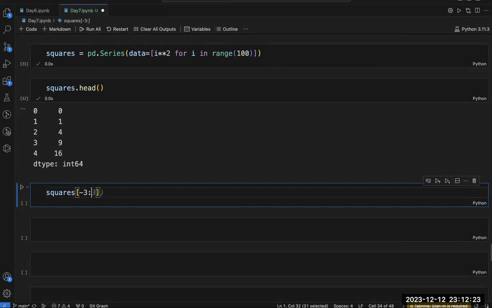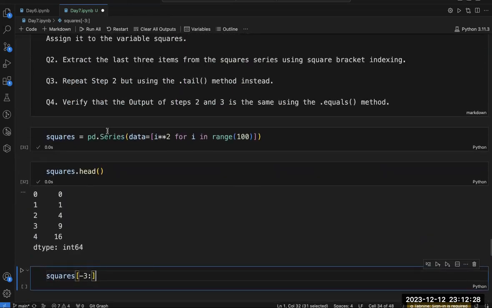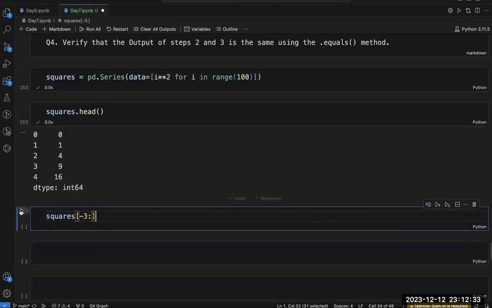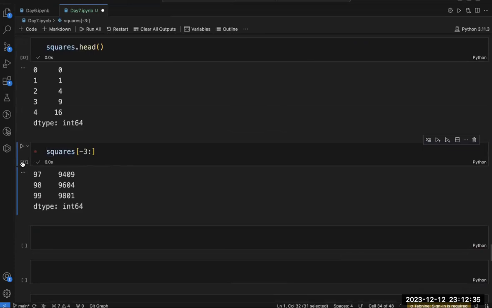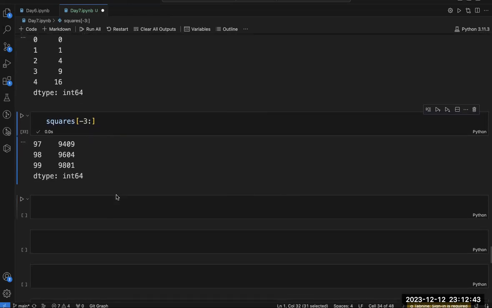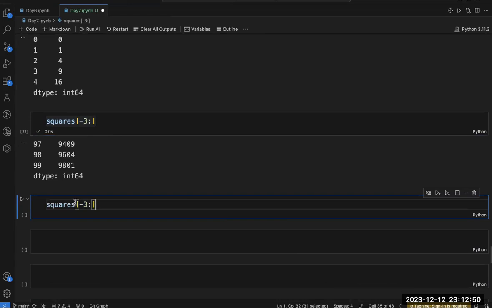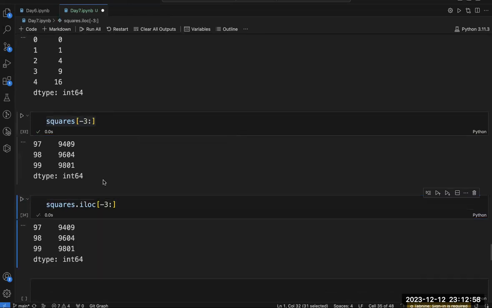and going till the end. This will give me the last three values from the square series using the square bracket indexing. If I run it, I am getting these last three values, that is 97, 98, 99. You can also use .iloc here because it is an indexing case. So you can also use .iloc and you will get the same thing. Here, if you write squares.iloc and use this, you will get the same values.